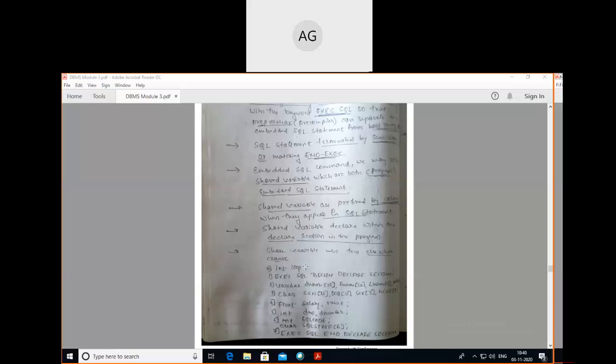And the next one is SQLSTATE. SQLSTATE is used for the communication variable. For example, take the value 0000. If SQLSTATE is 0000, it indicates that there is no error.